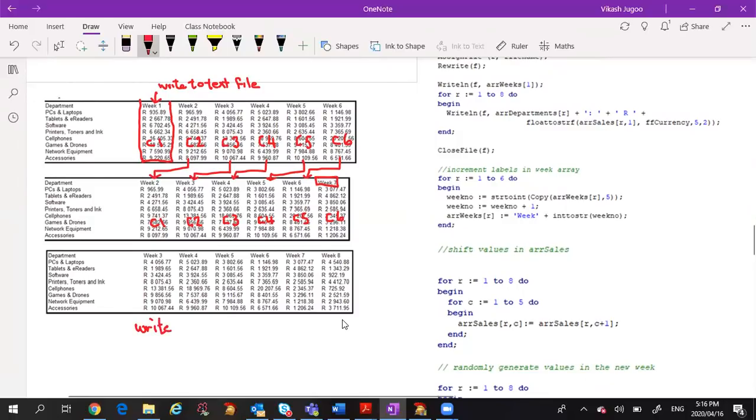I need to write data to a text file. Which data? The data that is in column 1. So we need to write this to a file. We archive it, we back it up, and the name of the text file will be whichever week it is. If it's week 1, then it'll be called week1.txt.